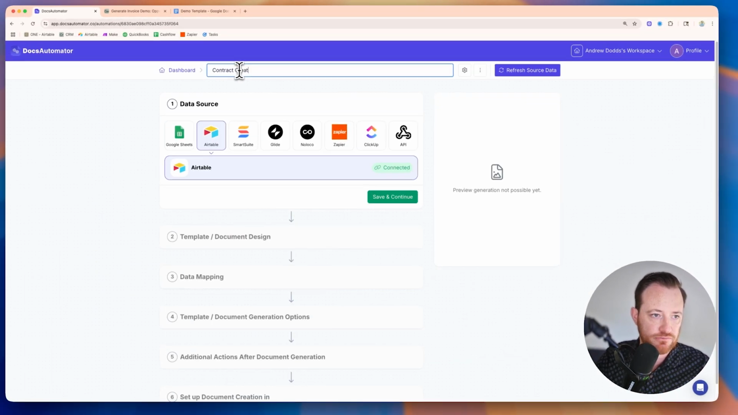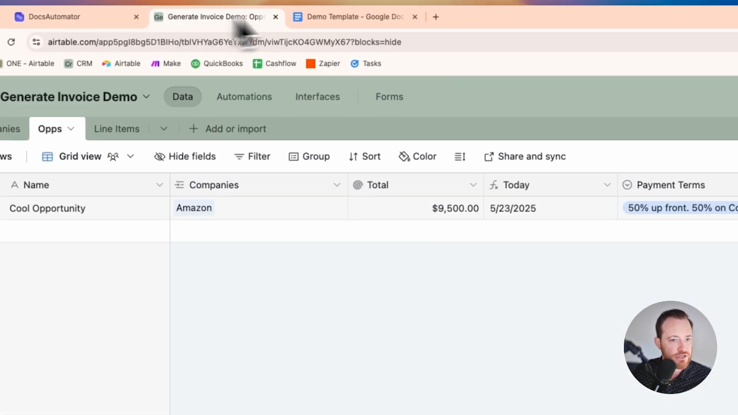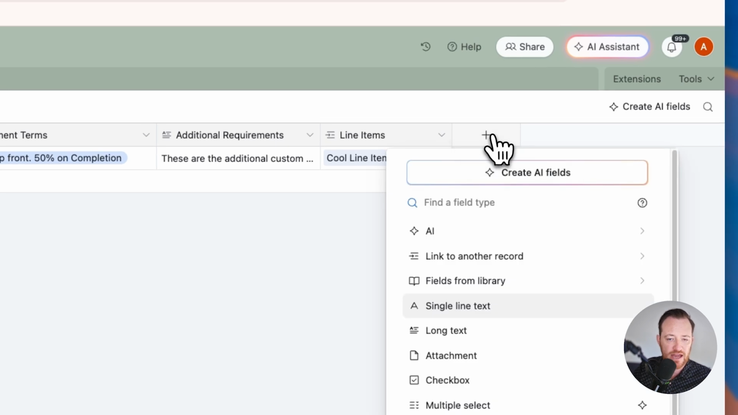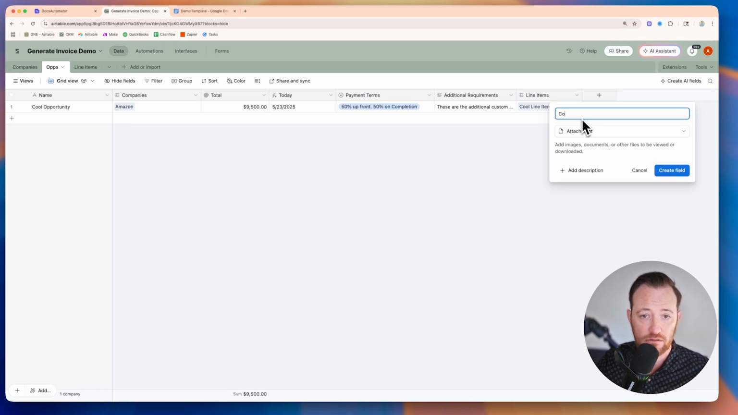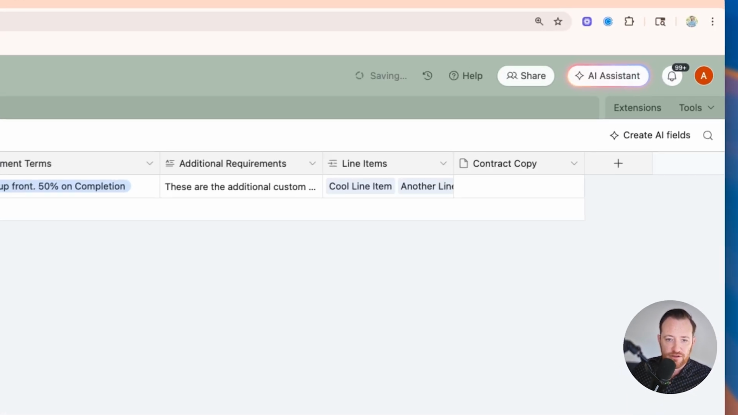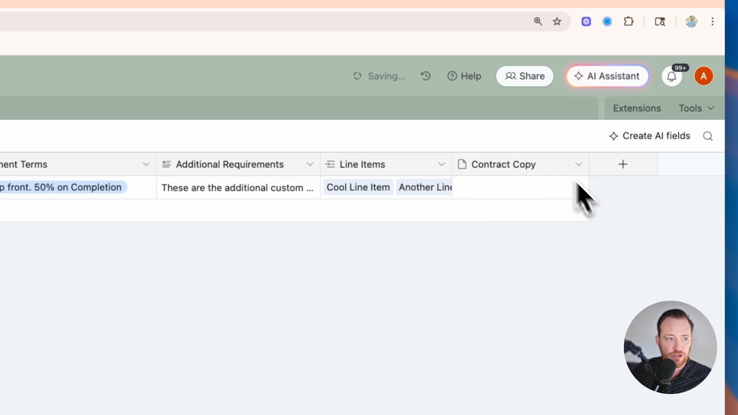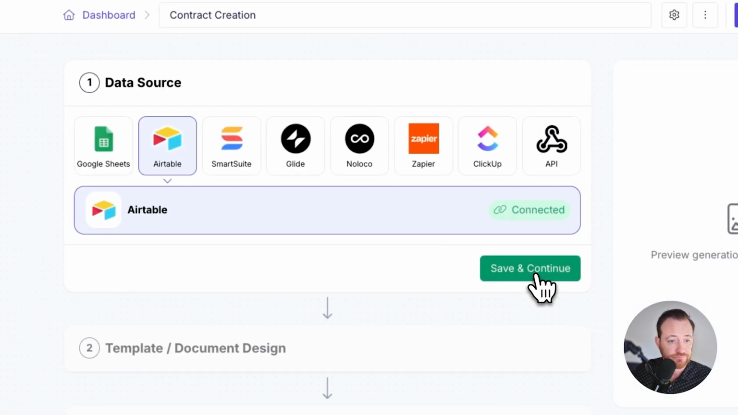I'm going to name this contract creation. Oh, there's one other thing we've missed actually that we need to jump back and do, which is, when you create this, we want to have an attachment field where the contract will get uploaded as a PDF, which is really handy. So we're going to just have one that we call contract copy. And we're going to point this to our DocsAutomator automation.